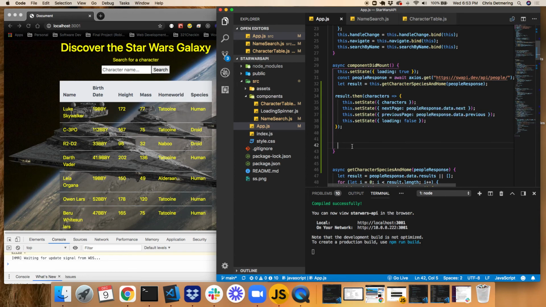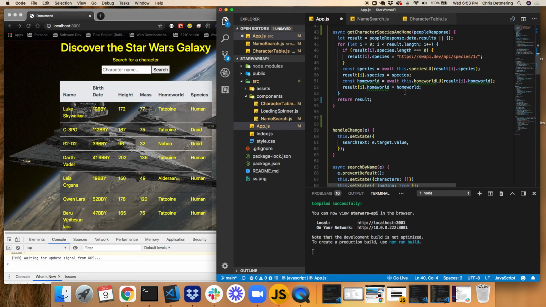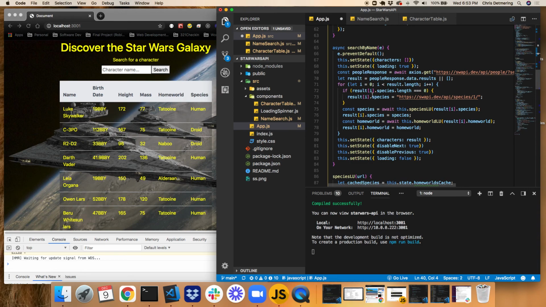So let's clean this up right here. Component did mount. And look how much cleaner our component did mount now looks, because we abstracted a lot of this information away. And now we're going to do the same thing with the other parts of the code that were repeating this code. Let's go down to the next part, which is going to be this search by name.